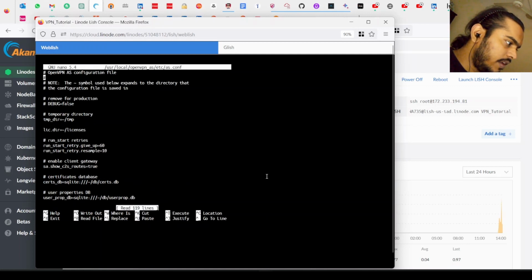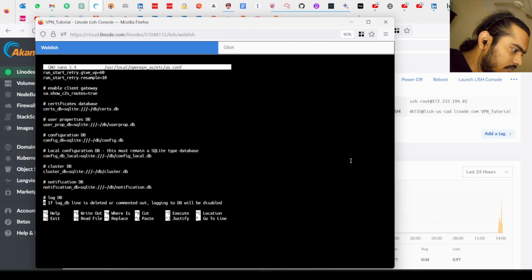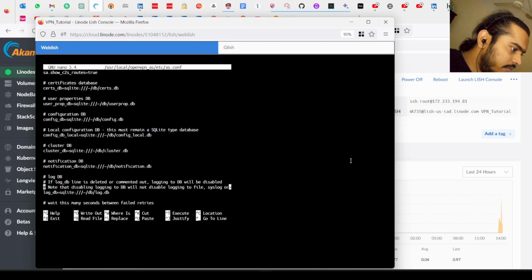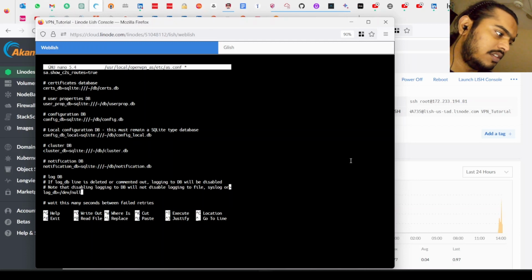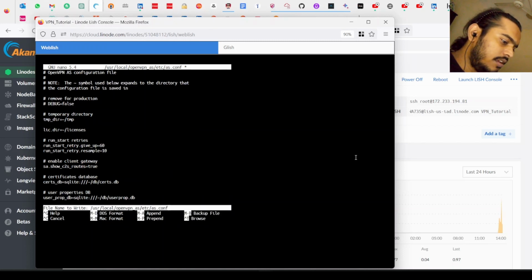Here we need to find where the VPN is saving all the log files. There we go, log.db. This is the location where the log is being saved. We need to delete it. We don't need to give it a database. We will give it /dev/null. So when the system initiates a command to save the log, the location it will find is null. We press Ctrl X, Y and then enter.